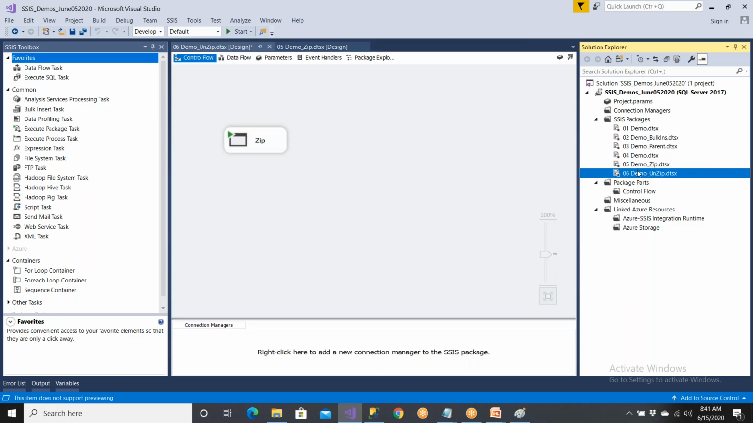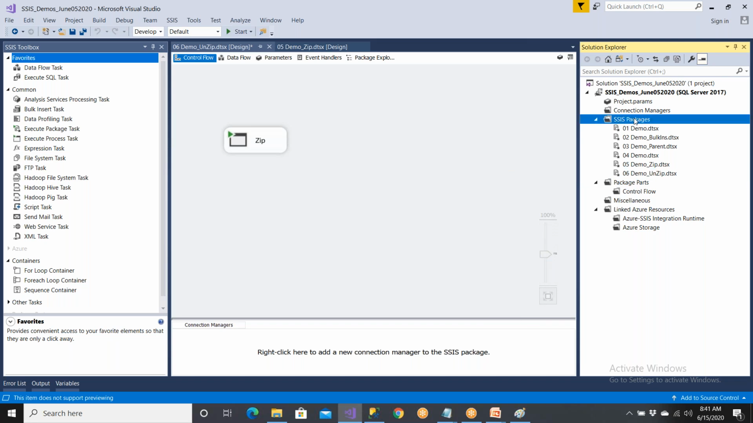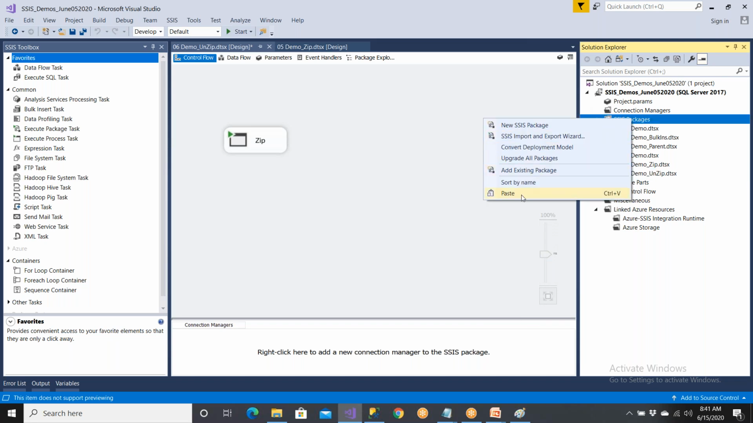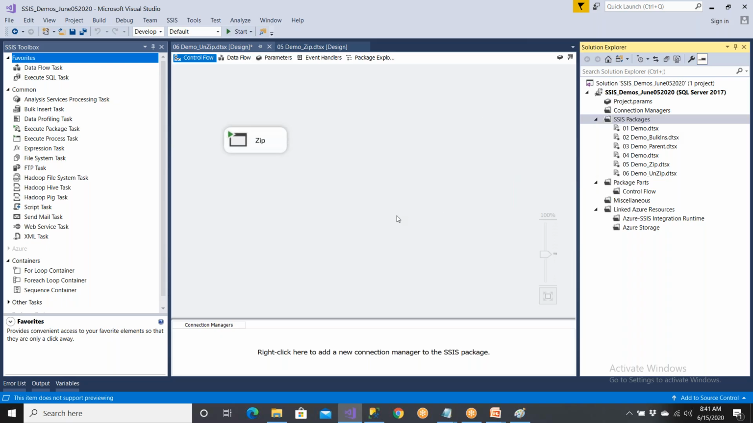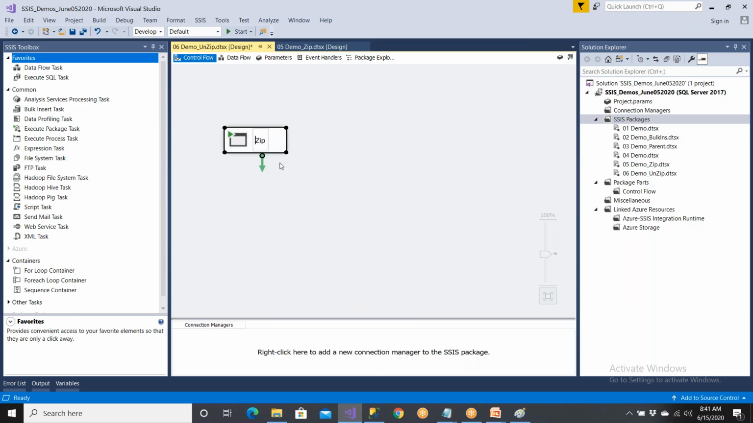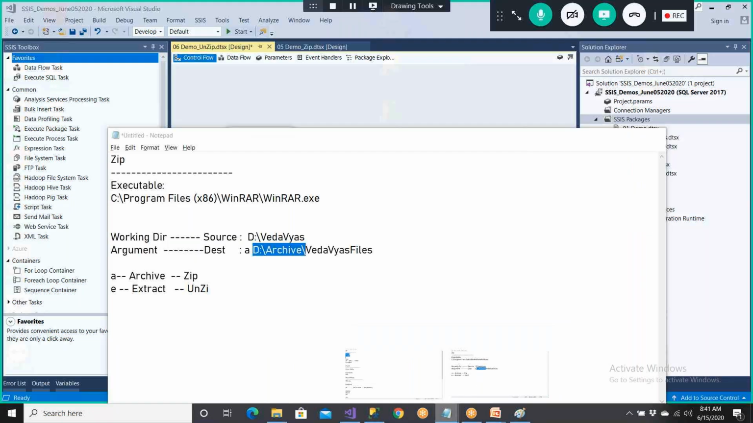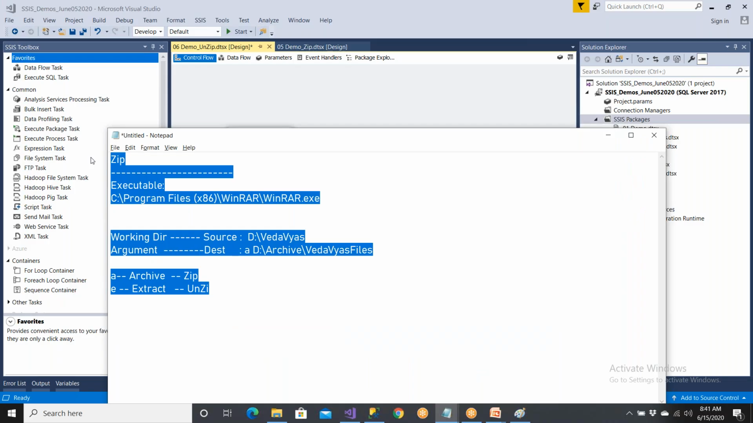Now you can copy something. You can copy this package, okay, and you right click on this. Instead of creating a new package, you paste the same thing so that all the content is given. So I would like to now unzip it. For unzipping purpose, what should we do? You have to do small changes here.